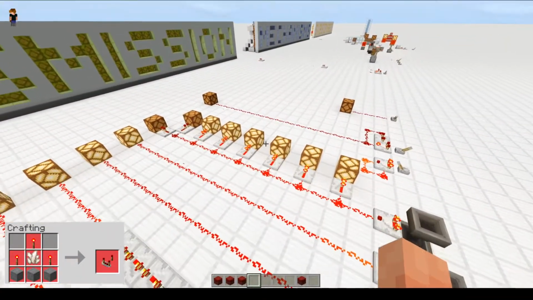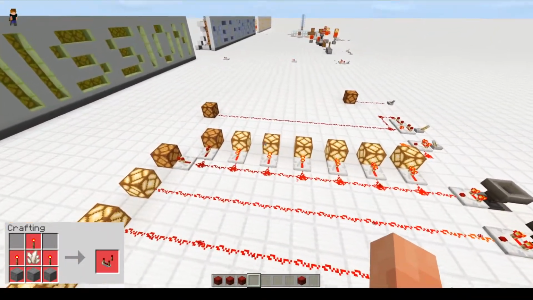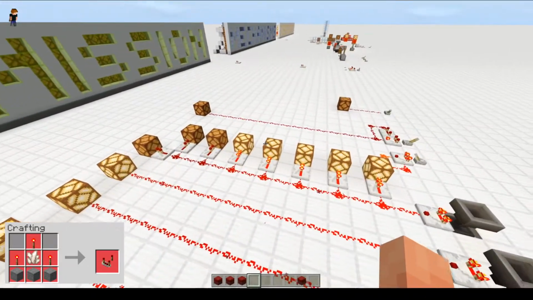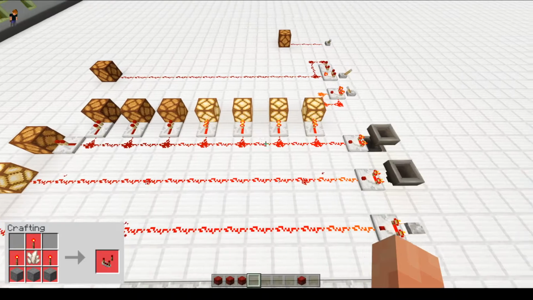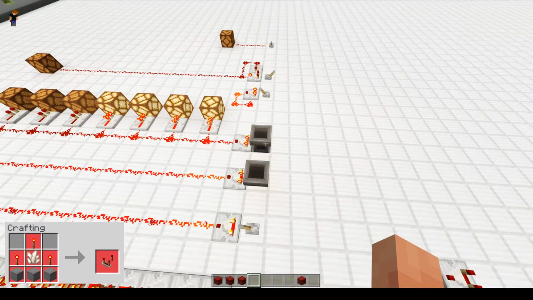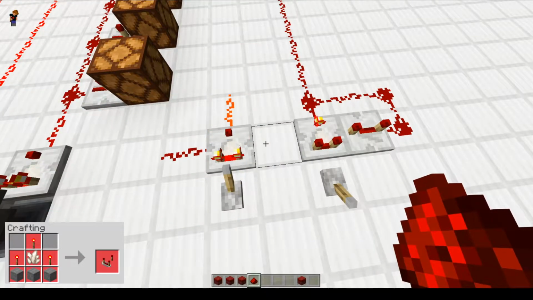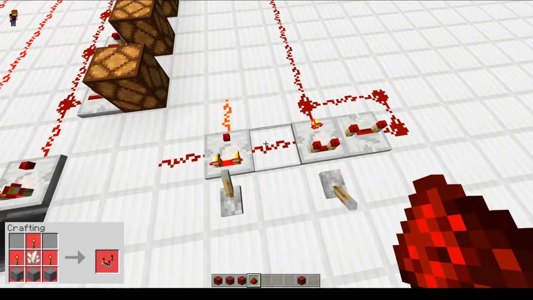This can be very useful because you can use it almost like a countdown system: as this hopper empties, the redstone signal gets less and less until it's completely emptied into that chest. Comparators, unlike repeaters, can actually take a redstone signal from the side as well.